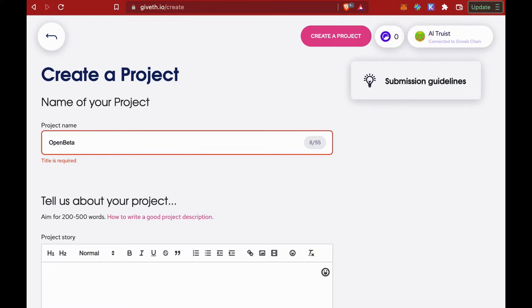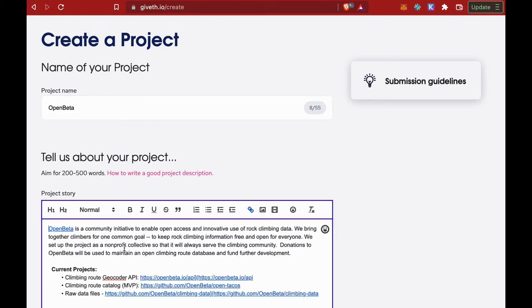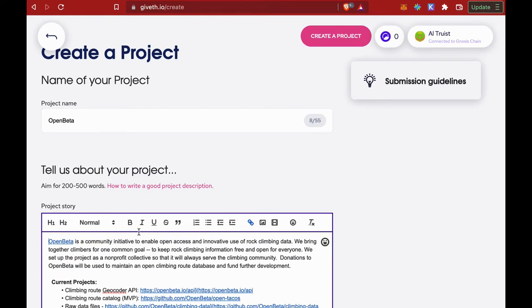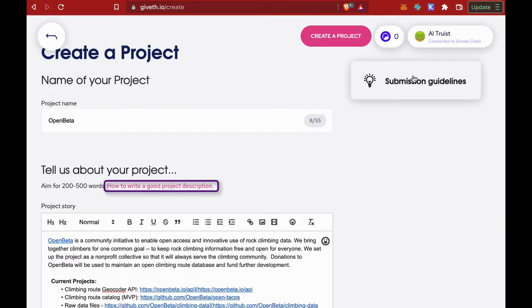We'll start by filling out the project name. For this demo, I'll be setting up a project named Open Beta. Next, I'll fill out the project description. For this demo, I'll copy and paste my description, but be sure to take your time here. Try to follow the submission guidelines, and if you need any tips for writing a good description, check out the link right above this box.